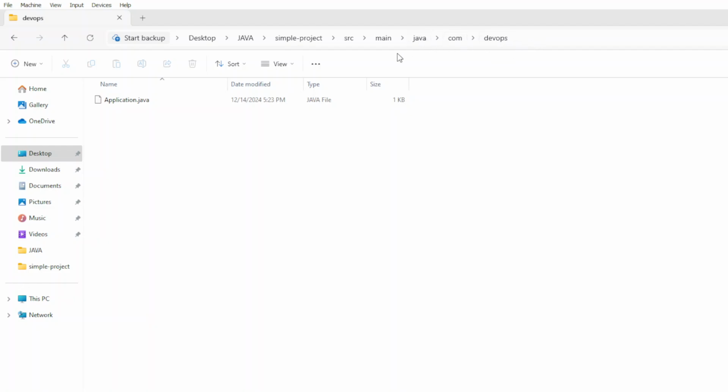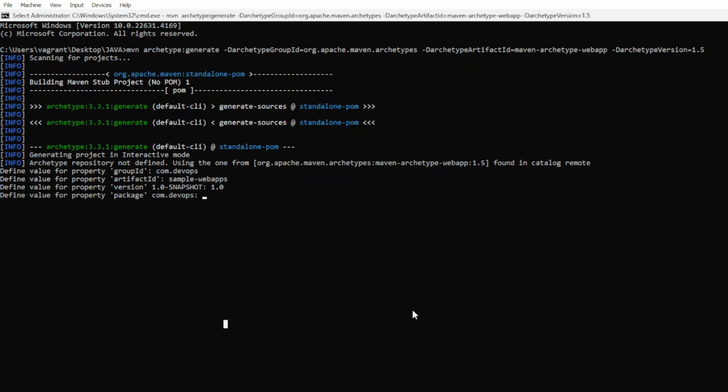Within a Java project, people call it a package. What is a package? It tells in which package you are editing the file. By default the package is the same as the group ID, so you can leave it as it is or you can change it to a different package. When you give a different package name, obviously the folders will have a different name. For example, let's say com.packages.